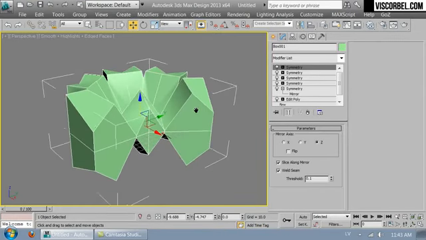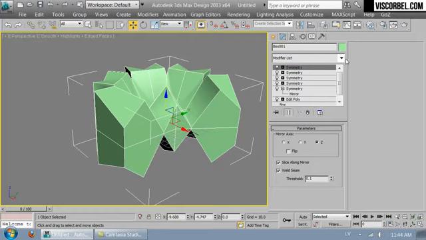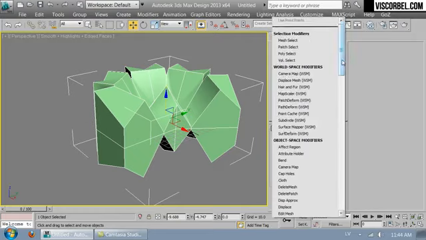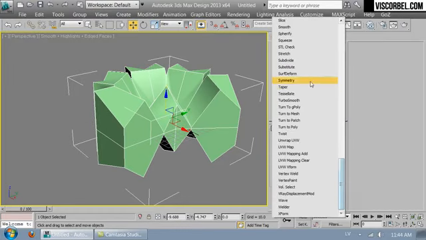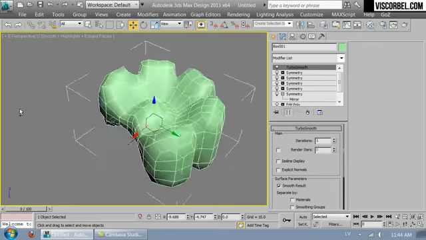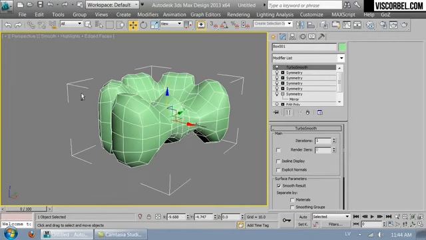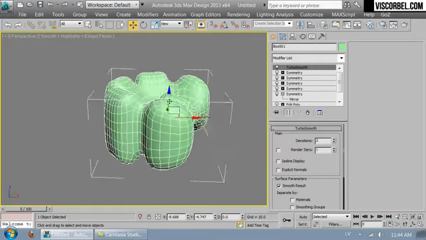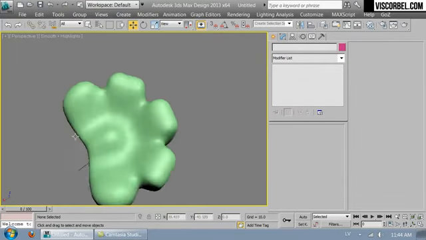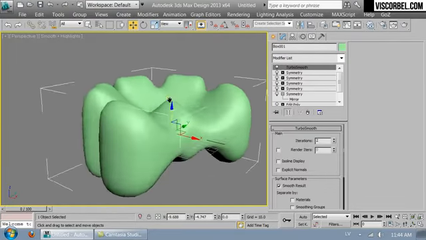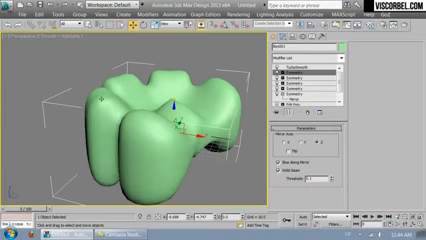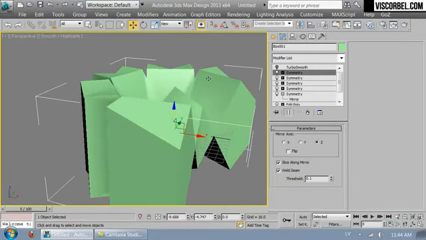Right, the next modifier that is pretty much essential for high poly modeling is the turbo smooth. It basically does what the name says. It smooths your object and it's pretty fast. It's somewhat like taking a piece of sandpaper to these sharp edges and smoothing everything.